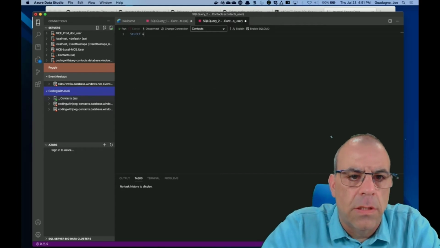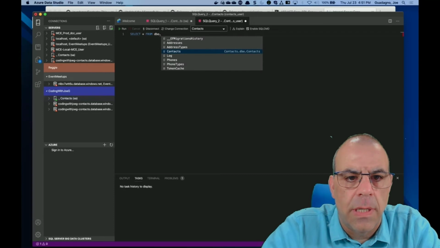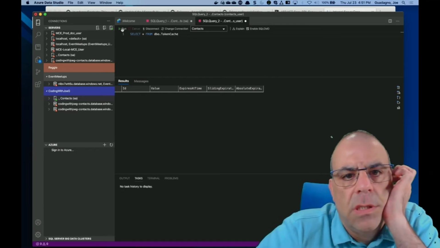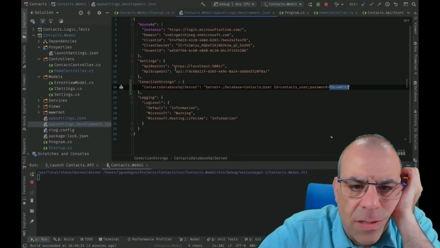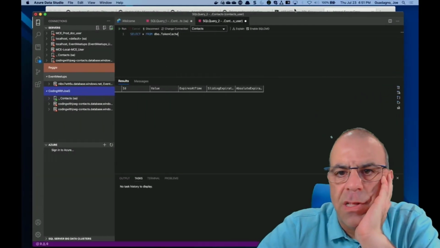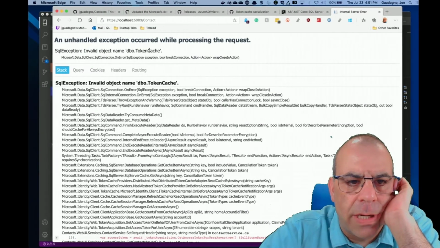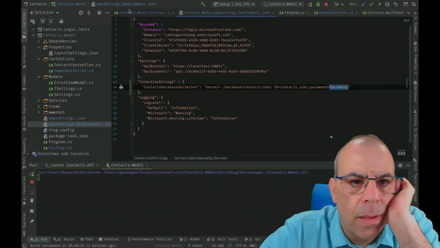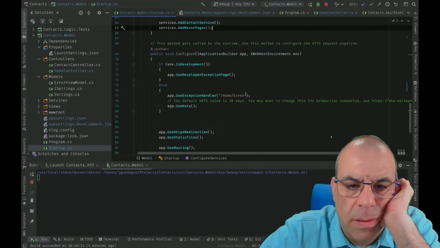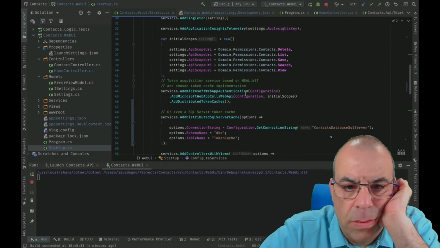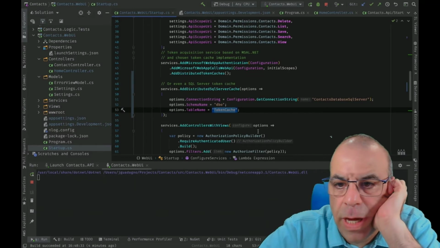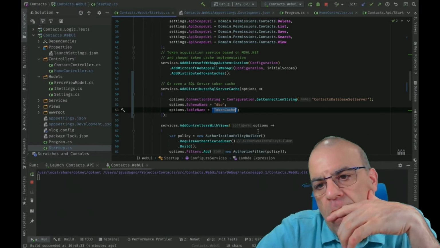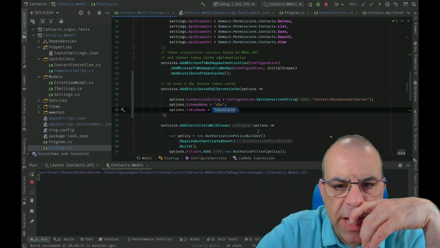Now select star from dbo.token cache. Run. It runs. Well, it does have the permissions. Why couldn't it follow it? Token, I got the right name, right? Token cache. Startup. Oh, where'd you go? DBO token cache. Database name is right. Huh.